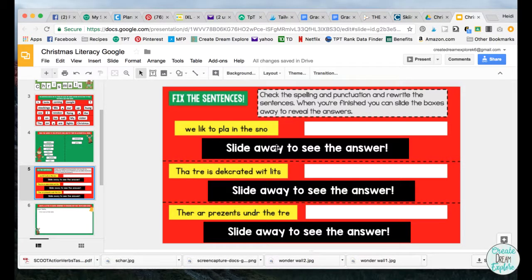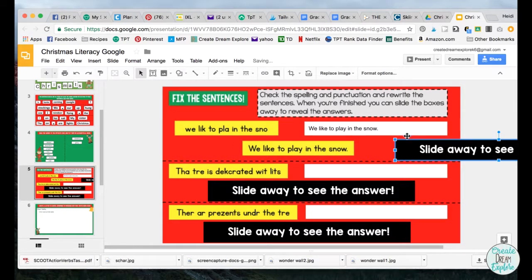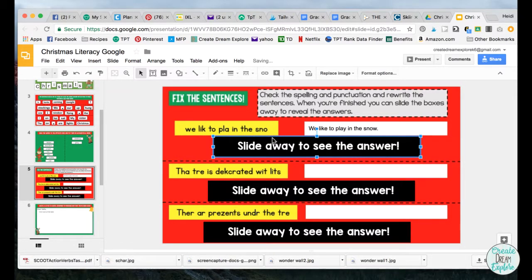So this one is self-checking. Students look at the sentence up here and then they can go over to the boxes here and they'll type in what they think the correct sentence would be. So we like to play in the snow. And then when they want to check it, they can click on this box and slide it away to see if they were right. So yeah, you might have some students who would just cheat and check before they've even tried, and that's okay too.